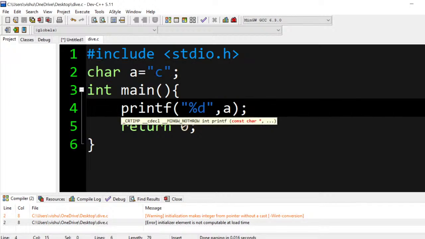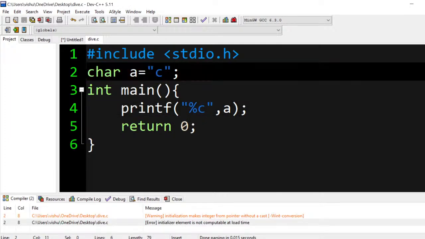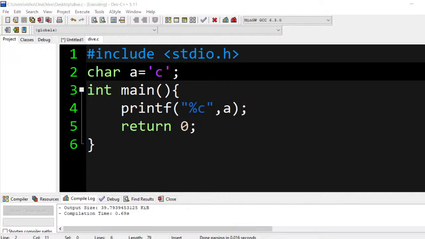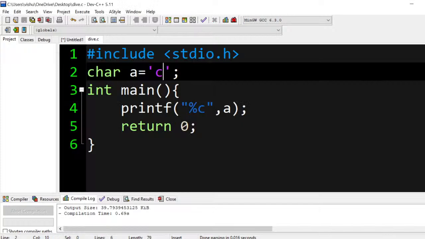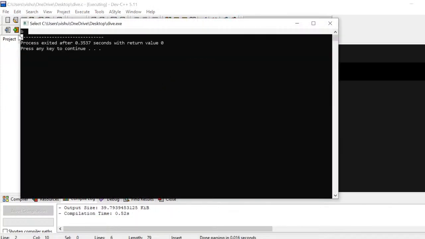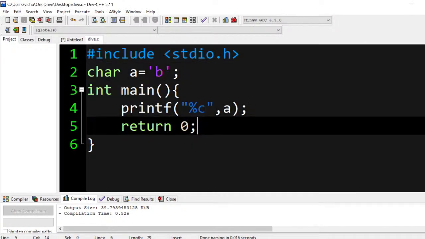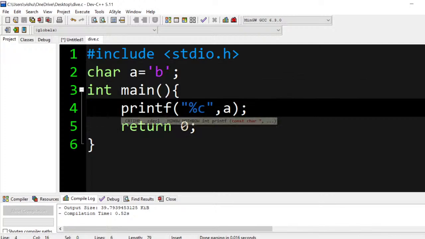We have declared a character here, but if I try to print it, it shows a warning, so use percentage C. Something is going wrong here. Single quote only. If I click here, the format specifier says percentage C. In C we have to be case sensitive and give whatever is defined. You have seen that I used double quotes, so it gives an error. So we have to use single quotes and be familiar with the language.